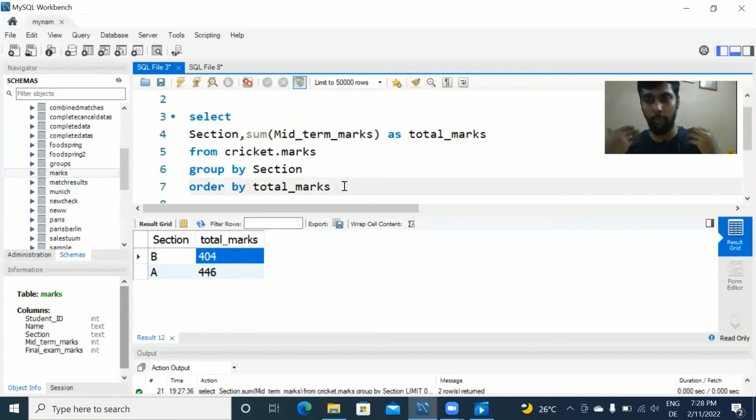But to do it in descending order, we need to specify. So write order by total marks, then write descending. DESC is the keyword, remember that. So now when I run this, A comes on top because I want the marks to be sorted in descending order.